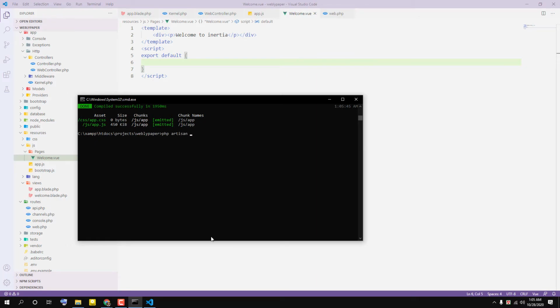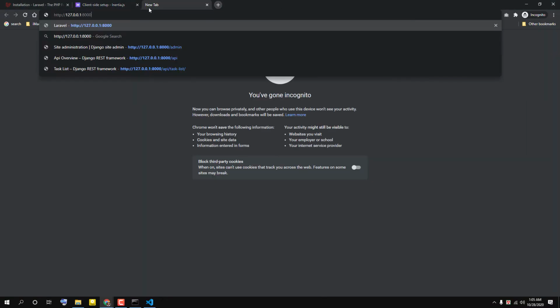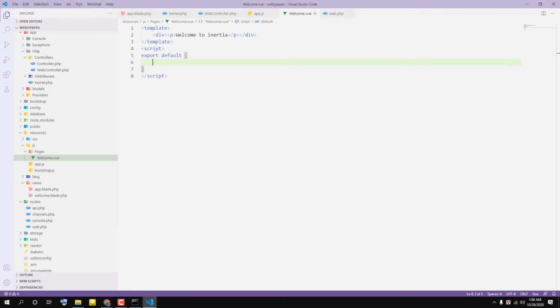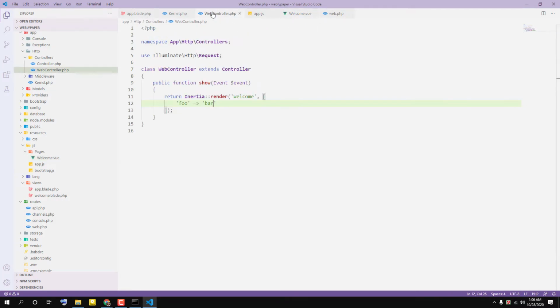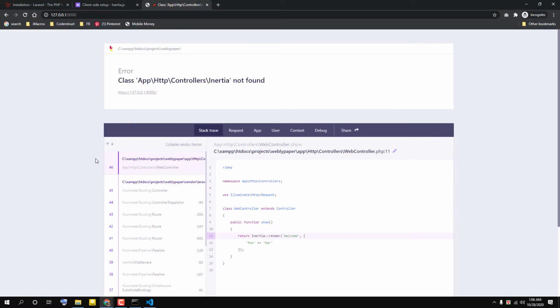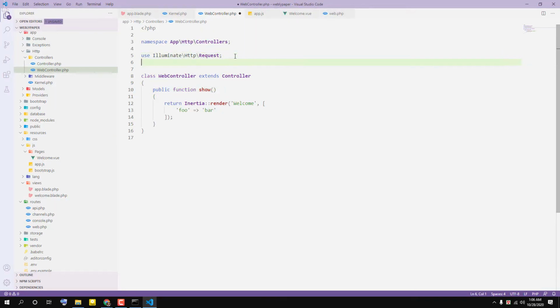Let's run the Laravel project. Check it out. There's an error. Let's check the controller. Oh, cut this. Let's refresh. Another error. I actually forgot to import Inertia. Let's check again. Voila!